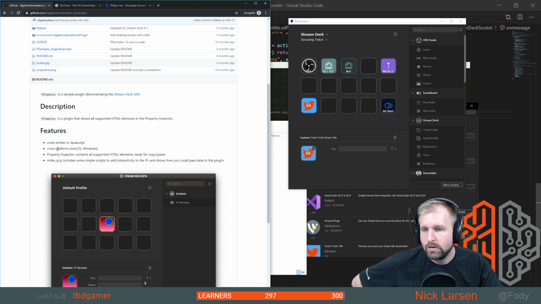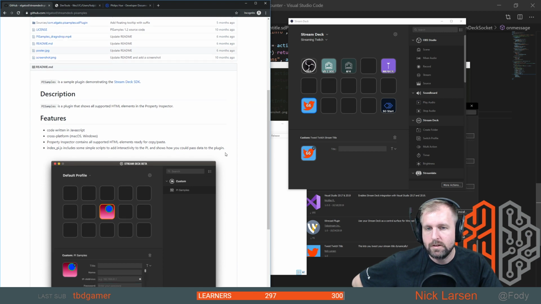Written in JavaScript, cross-platform property inspector contains all supported HTML elements ready for copy and paste. Index.pi.js includes some sample scripts to add interactivity to the PI and shows you how you could pass the data.